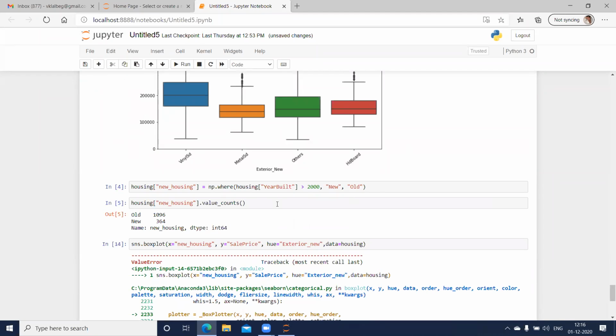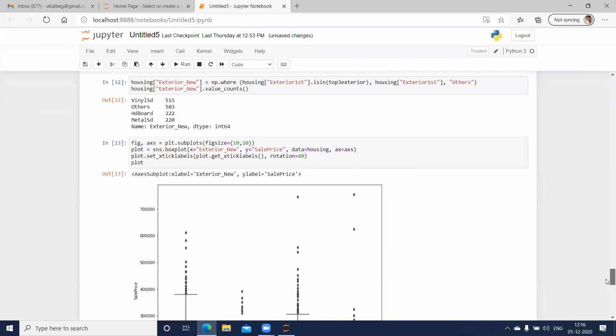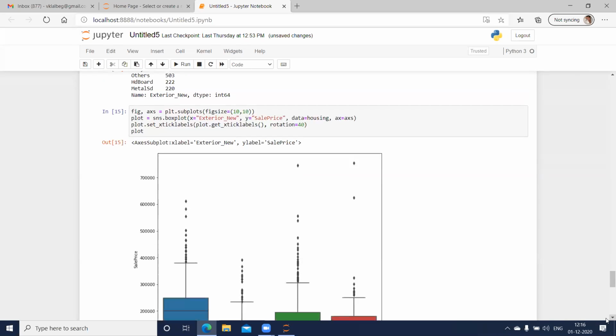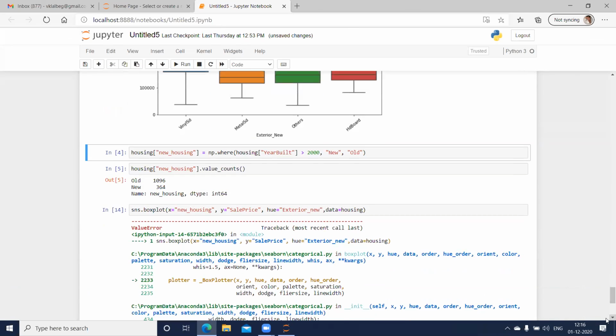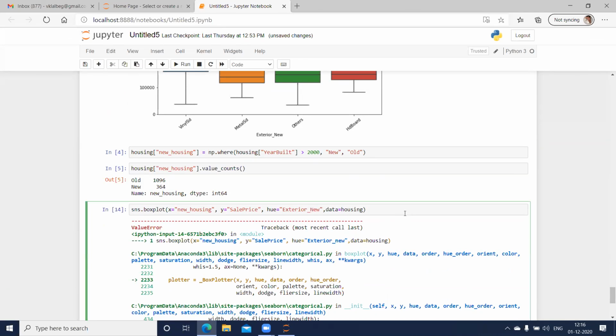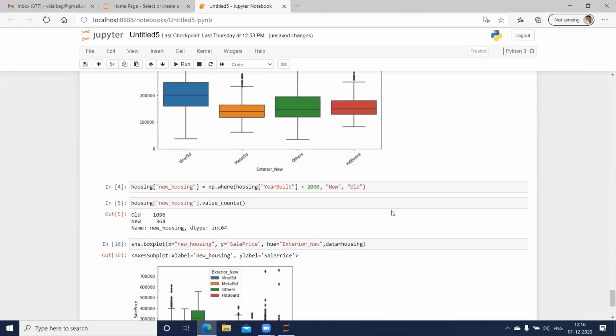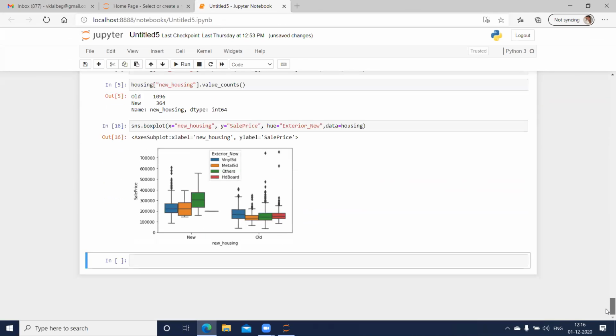Okay, exterior new, there's an error, because I have to check this variable, because we are starting it again. I think this runs, fine. So my column exterior new has a capital E and a capital N. Okay, now it should work, yes, fine.